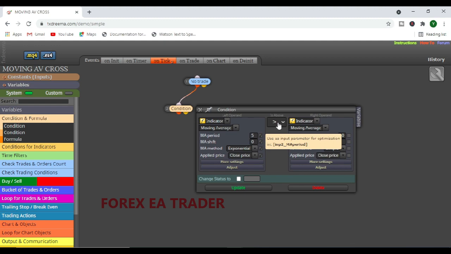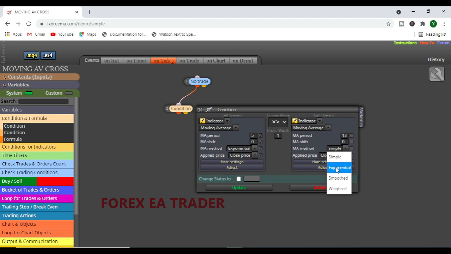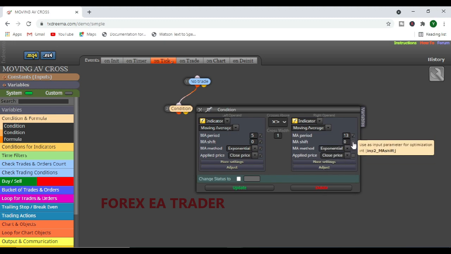Okay, so what we want is the robot to, when the 5 moving average crosses below the 13, here we are going to put our 13. When it crosses below our 13 moving average, which we are going to set again to exponential, closing price, and again I'm going to tick these marks so that these values are changeable on the robot. We want it to look for sells, and we click update.